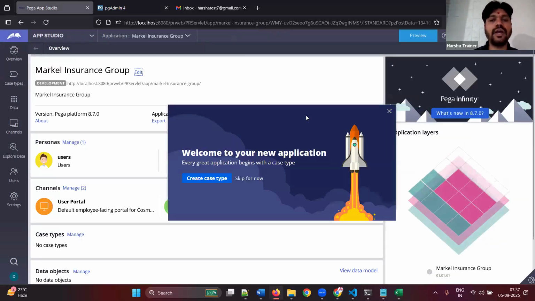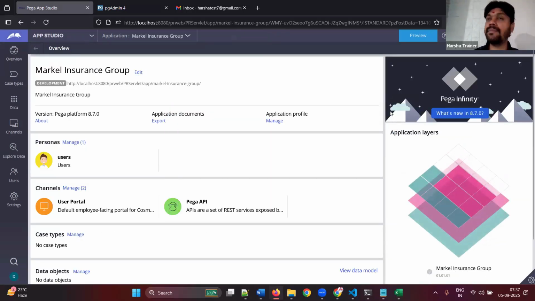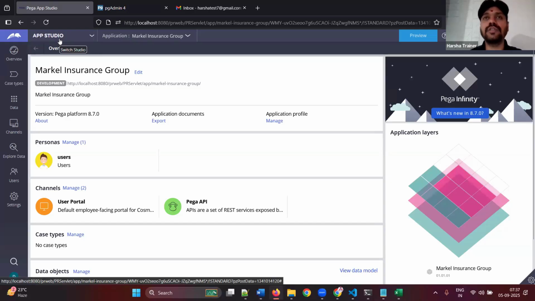App Studio is for a development purpose. You can close this pop-up. And Dev Studio is also there, which we will be generally using here. While working in the latest version of Pega Constellation, 99% we will use App Studio, 1% we use Dev Studio. While working in old version, 70% we use Dev Studio, 30% we use App Studio because of less number of features in App Studio.